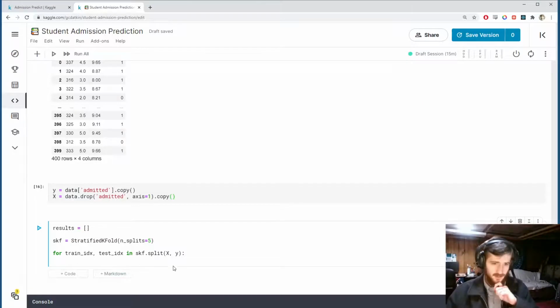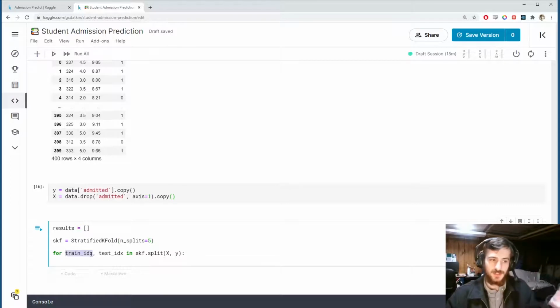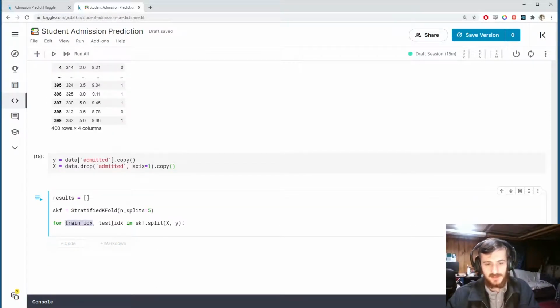Let me explain this. The skf.split function looks at x, looks at y, calculates the class distributions using y, and then splits x into 5 different sections based on how many splits we have, where the class distribution is similar. And then it gives us the indices for the train set and the indices for the test set for each of our 5 splits. So we're iterating for each of the splits, and each time we get a set of train indices and a set of test indices.